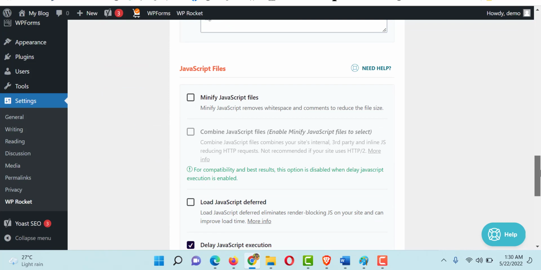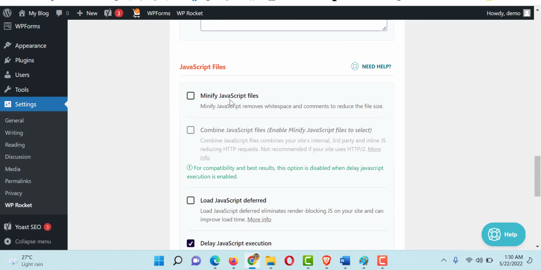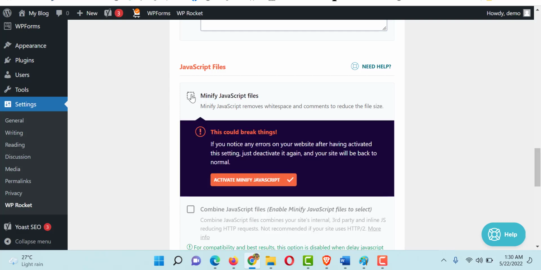Let's come to the JavaScripts. The first one is minify JavaScript files. As we did in CSS files, it will remove the white spaces and comments of the files, so it will reduce the file size. So please select that one.